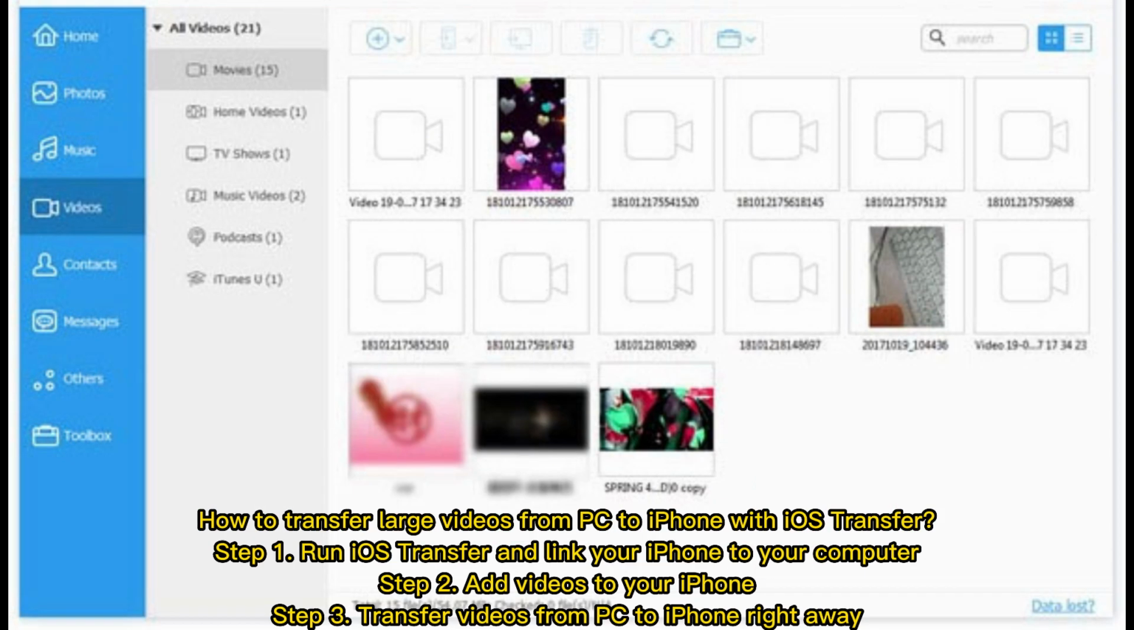How to transfer large videos from PC to iPhone with iOS Transfer. Step 1. Run iOS Transfer and link your iPhone to your computer. Step 2. Add videos to your iPhone. Step 3. Transfer videos from PC to iPhone right away.